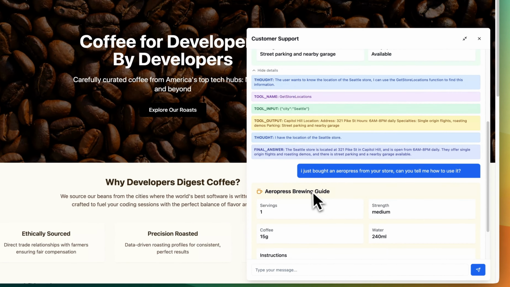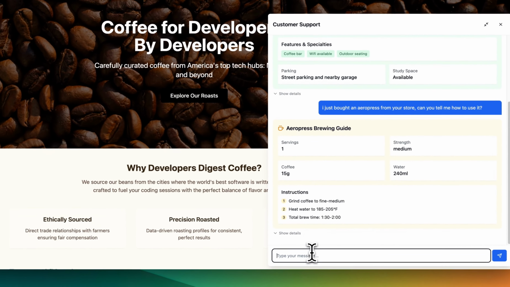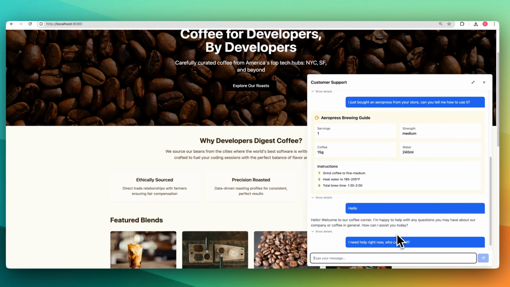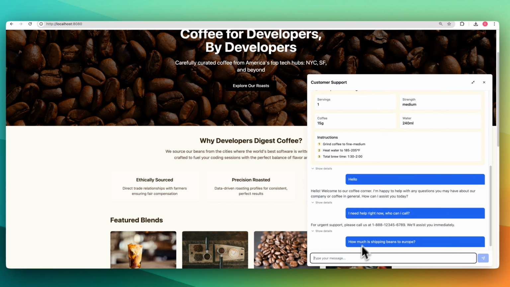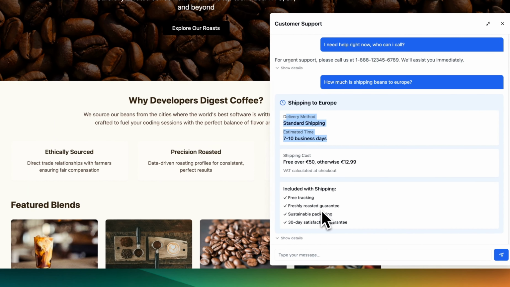In this video, I'll show you how you can create these conditionally rendered UI components, and also how you'll be able to get answers. Just to show a couple of the demonstrations, if I say, I need help right now, who can I call? There's a function within here which will determine if there are urgent requests, go to a phone number. If it's not as urgent, send it to an email. If I say, how much is shipping beans to Europe? I can send that through, and then within here, we'll see, okay, here's the shipping costs. We also have how long it takes, and you can ask it about various regions as well.